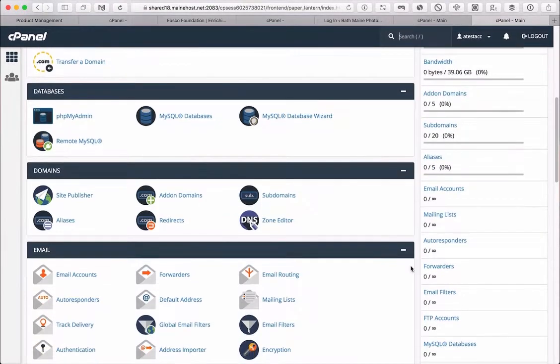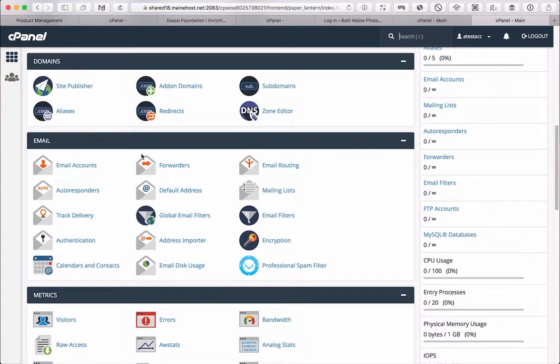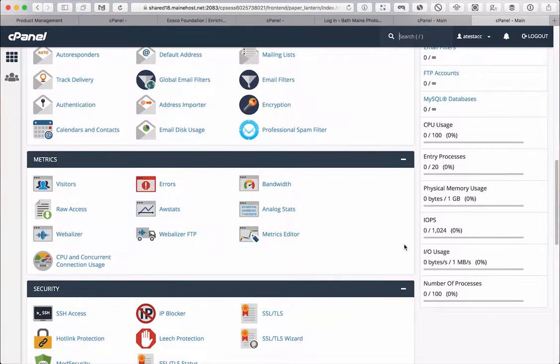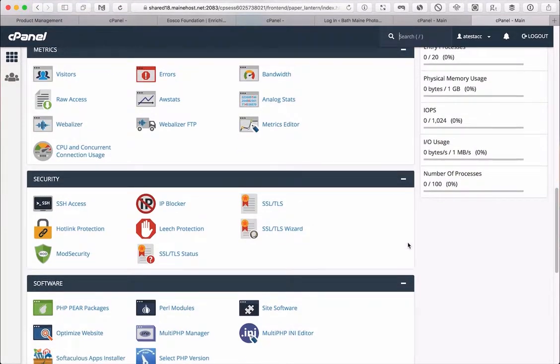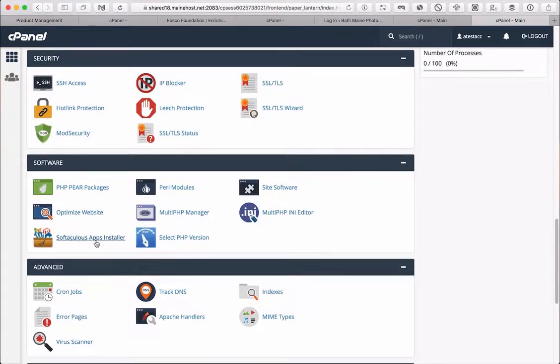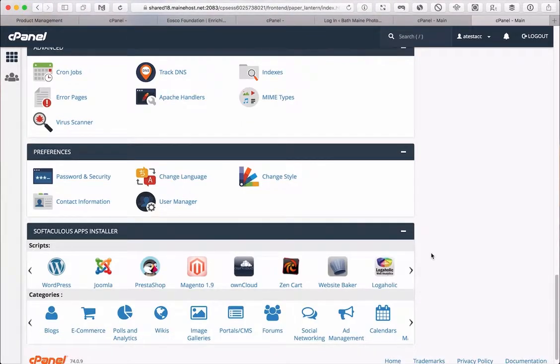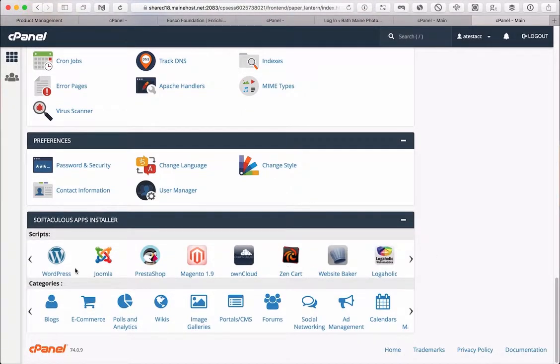But if we scroll down, there's information about your domains and aliases, all kinds of things to manage email accounts, website metrics. Here's your AWStats if you want to check some raw stats for your website, security features, software, the Softaculous apps installer where you can install WordPress. Here's Softaculous again, it shows you the most common installations.